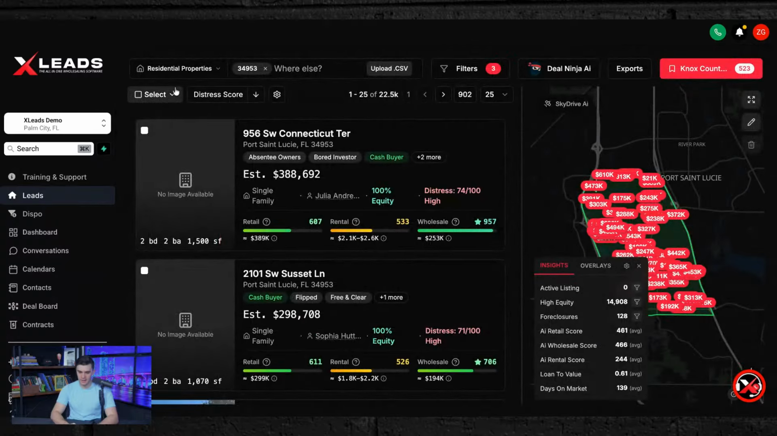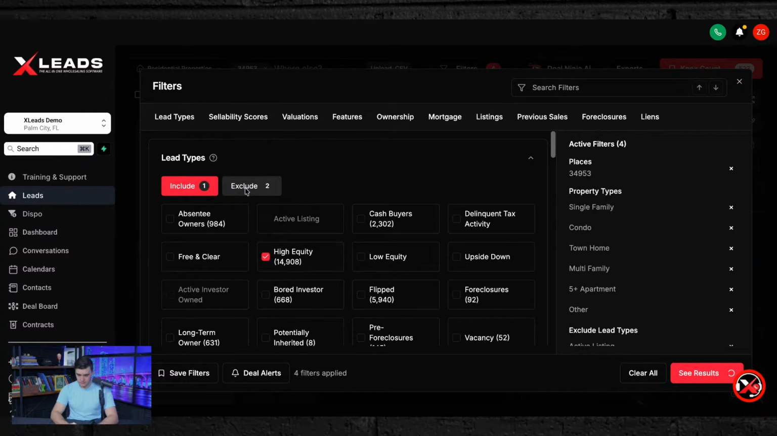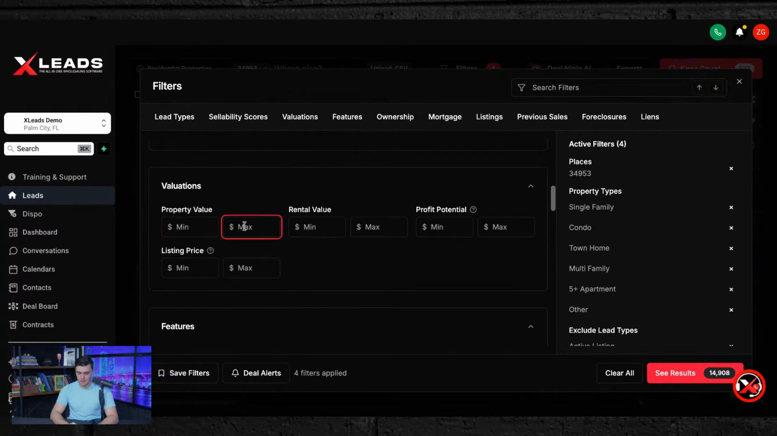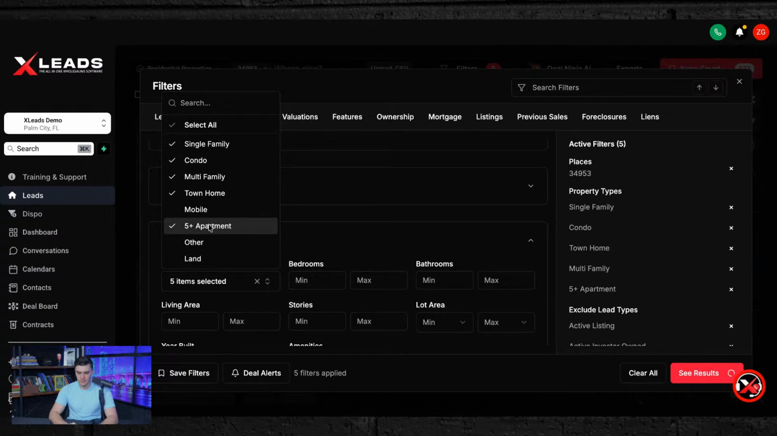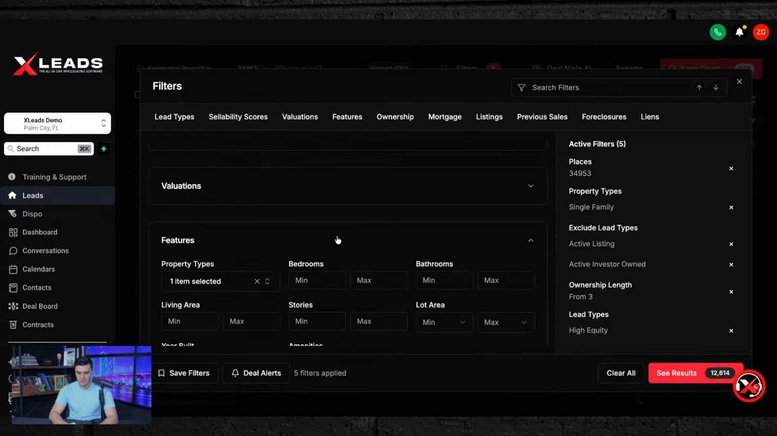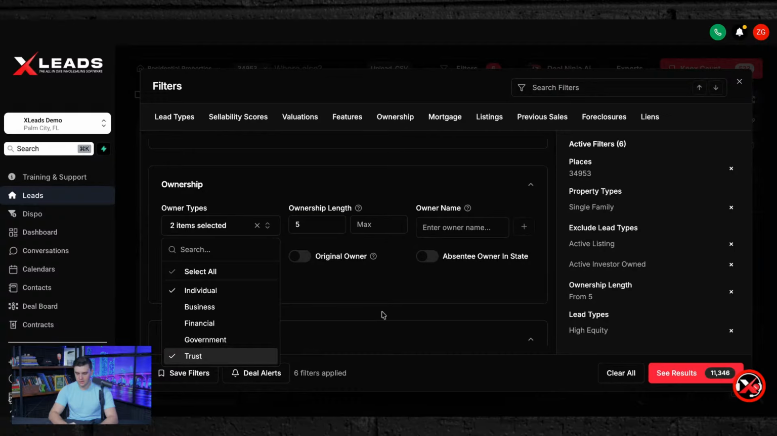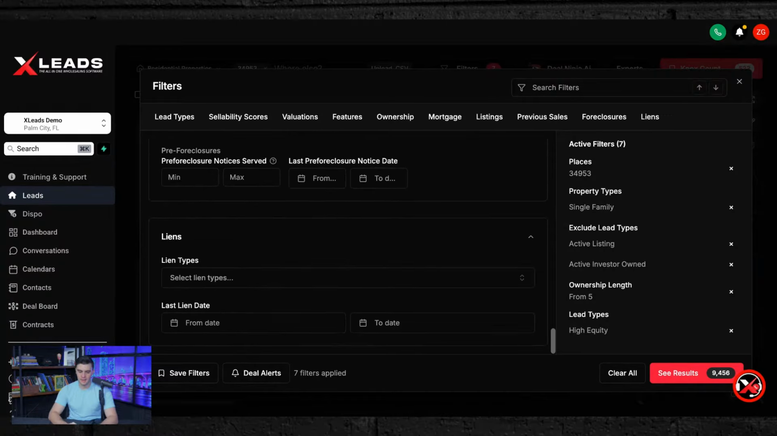I would take the entire area. So let's just do a quick high equity. Exclude that. Let's do valuations. Max it out at 500. Minimum 50,000. Single family properties only. There we go. Owned for at least 5 years. Individual trust owners. And I'd put 50% equity. Why not? Okay, it's about 9,000.